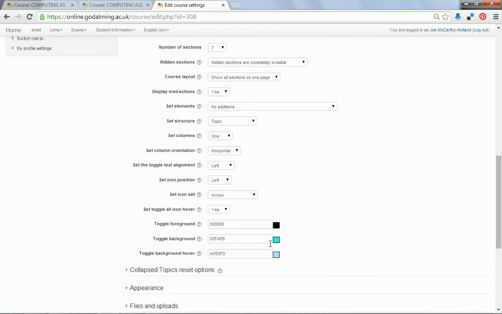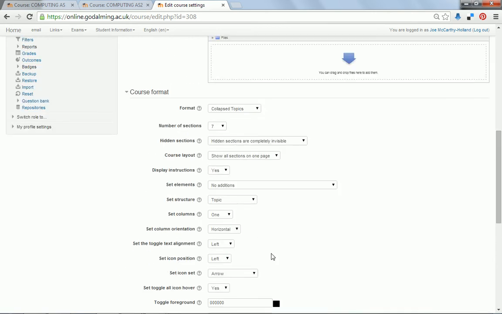Here I can change my colours if I want, and I can change my number of sections. But what I want to look at the moment is how I can structure my columns, and my format. So I've got several options here: grid, collapsed topics, topics, or weekly.